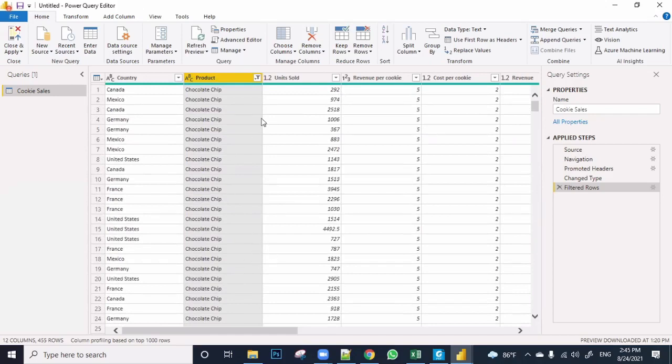Then let's move on to the next column. What does it say? Units sold. But if you look very carefully, you can see here in the United States, they have sold chocolate chip for 1,492.5.